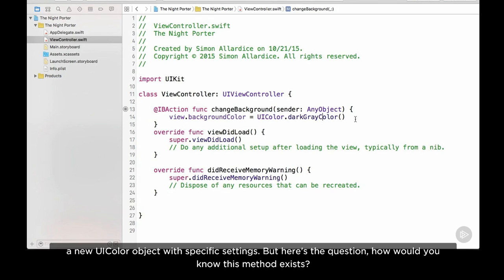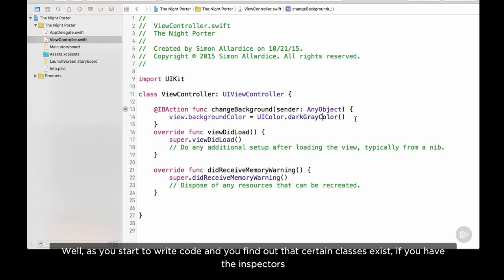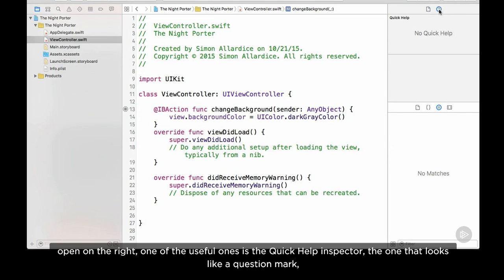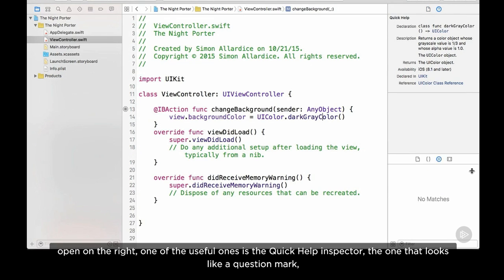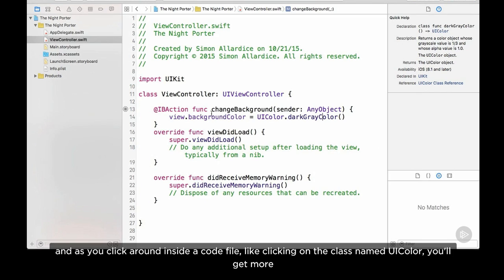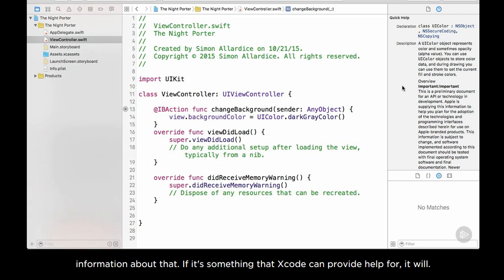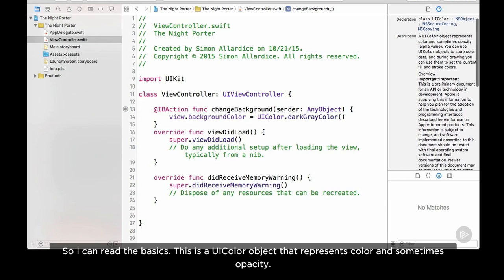But here's the question: how would you know this method exists? Well, as you start to write code and you find out that certain classes exist, if you have the inspectors open on the right, one of the useful ones is the Quick Help Inspector, the one that looks like a question mark. And as you click around inside a code file, like clicking on the class name UIColor, you'll get more information about that. If it's something that Xcode can provide help for, it will. So I can read the basics. This is a UIColor object that represents color and sometimes opacity.